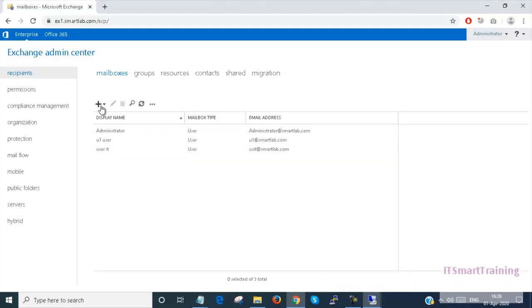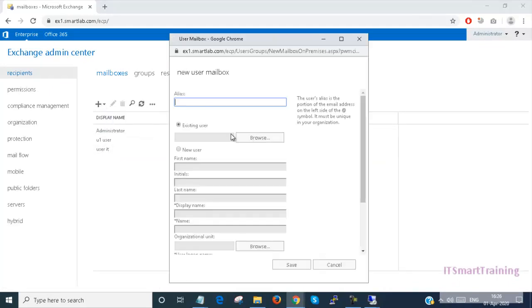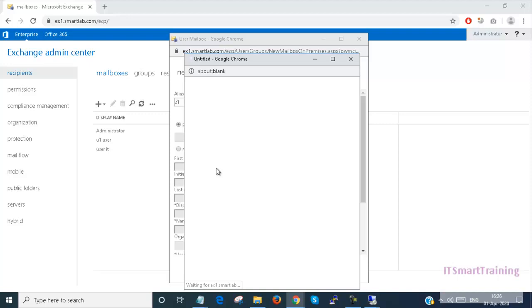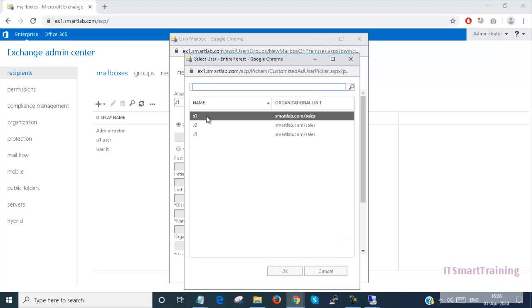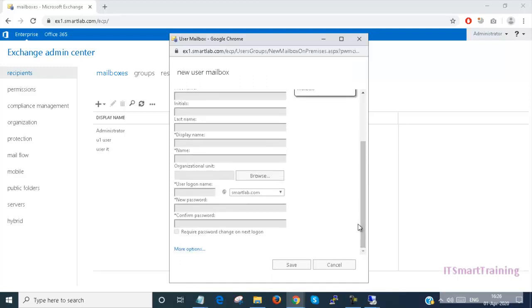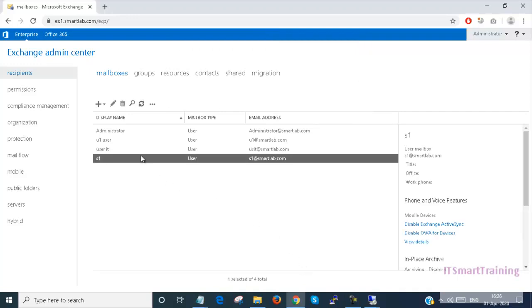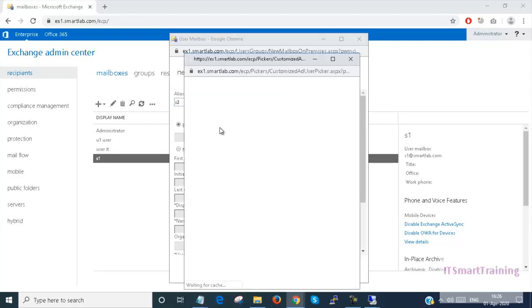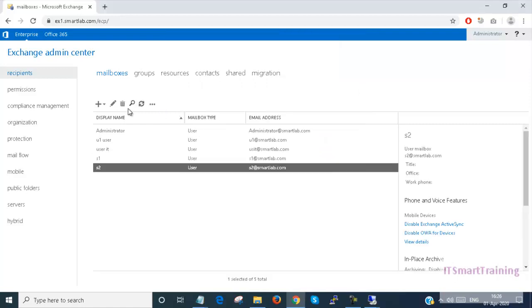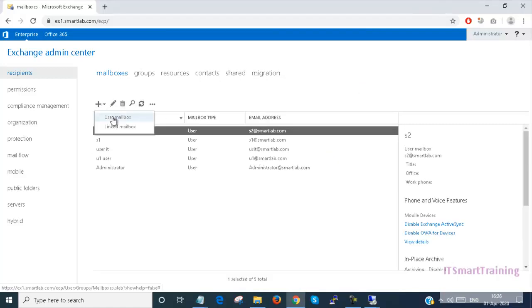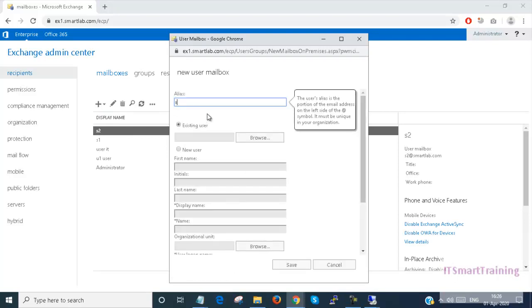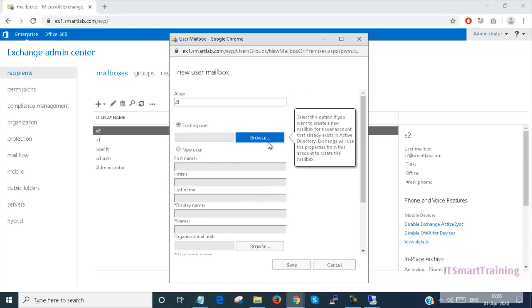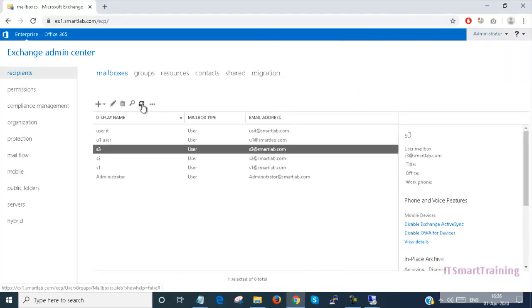Now I go to the Exchange admin panel and I create the mailboxes of the three users. Alias is S1, existing user, because I already created S1. Save. New mailbox, alias S2, select the user, save. And number 3, browse and select the third user. Okay, all my users are created.